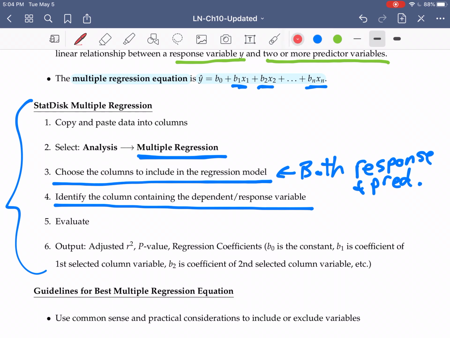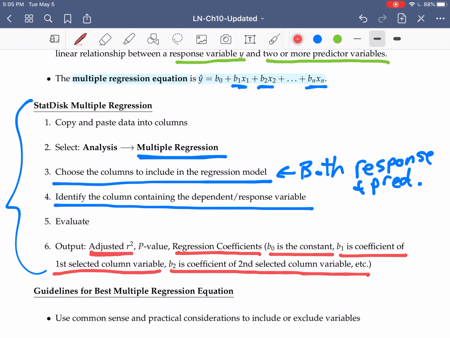Important things that will be output here: an adjusted r-squared value. That gives you an idea of how good the regression equation is. How much is it going to actually predict? It will output the regression coefficients. b0 is the constant. b1 is the coefficient of the variable associated with the first column that you selected. b2 is for the second column you selected, and so on.